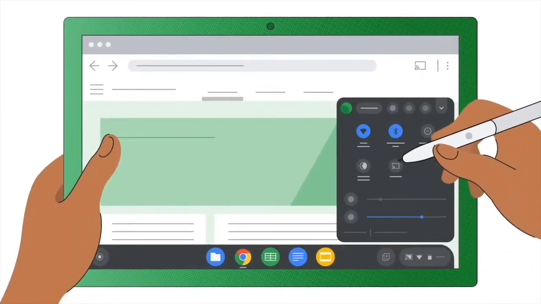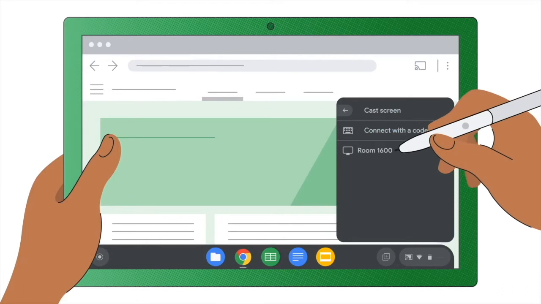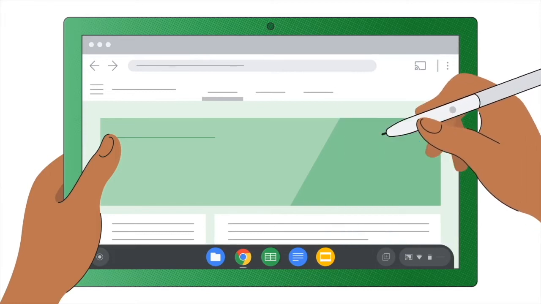So after they've cast once to a cast receiver, that device name will appear in their cast list so that the next time the teacher can go in and just directly click on that name instead of having to type in the code every time. Nice. I love that. Plus, you're having the students practice their typing skills, having them type in the code every time. Nice thinking.